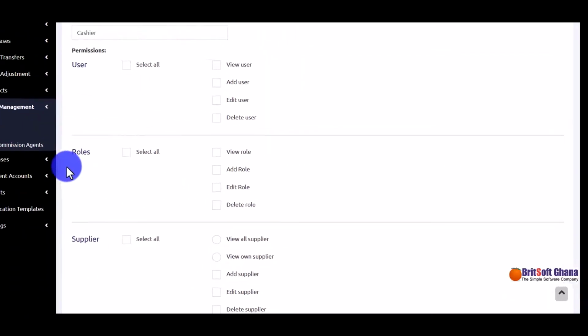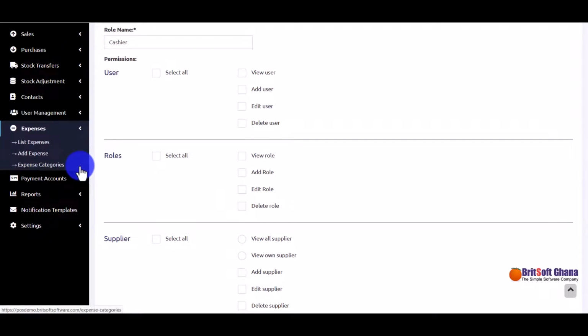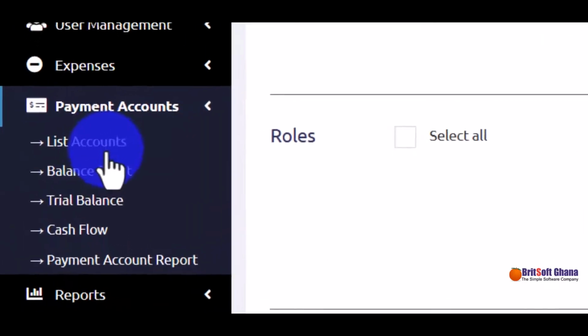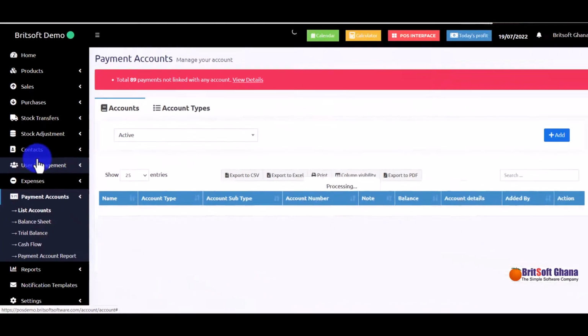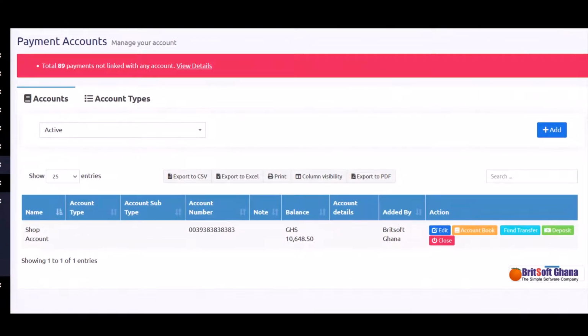Okay. Then here you come to the expense. So you can add expense categories, and then you add an expense. Also, then you come to your accounts. So this is where you have your accounts. Maybe you have separate accounts to do certain transactions. Maybe one for making your purchases, one for your sales. All of those are here, and then you can link them to other processes like making a sale and making a purchase and all that.